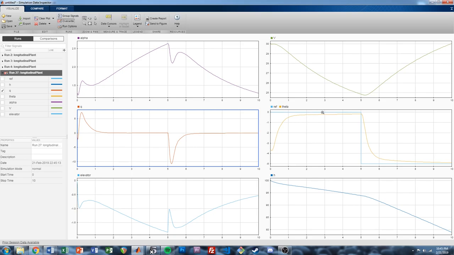Now you notice there is some steady state error here. So if it was super important that we were able to track with zero steady state error, then we either need to up the gain, which is going to increase the response time and increase the elevator deflection, or we would need to add an integrator. If we add the integrator, we're probably going to introduce some overshoot. So I think you could probably live with whatever steady state error you're seeing here.